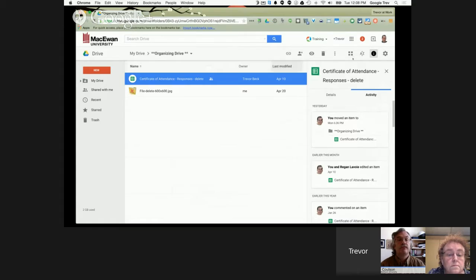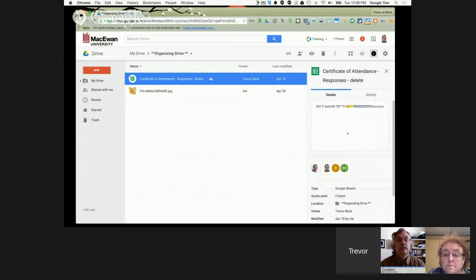So here, remember I have that information open. There's my details or my activity. So it shows me when I move stuff around. There's actually a preview of the item that I can see and who owns it and when it was last modified. Then there's these extra little items that come up here.